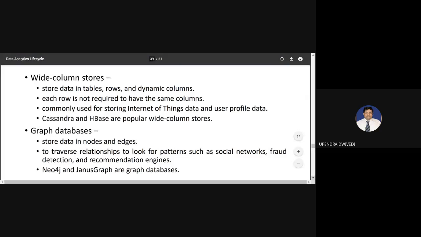So what kind of applications can use wide column store NoSQL databases? These applications are Internet of Things and user profile data. These are data sets which generate information with different properties. So when you are dealing with such information, they have different properties. Common examples of wide column store databases are Cassandra and HBase. So again, write a brief overview about Cassandra and HBase in your assignment.